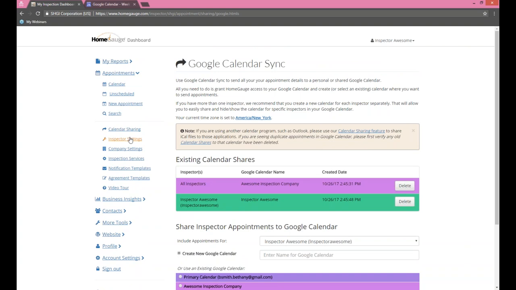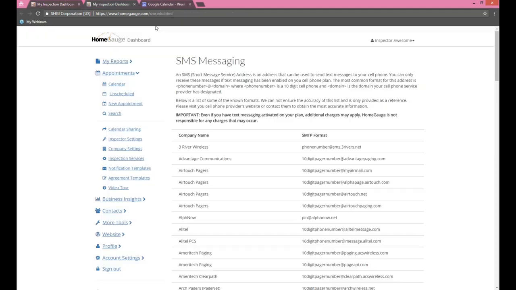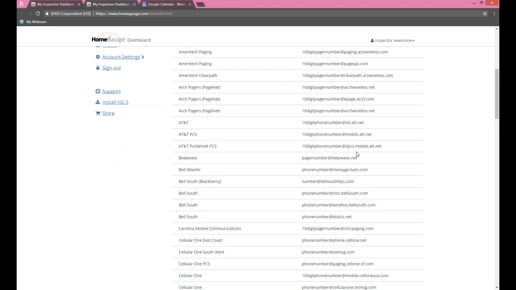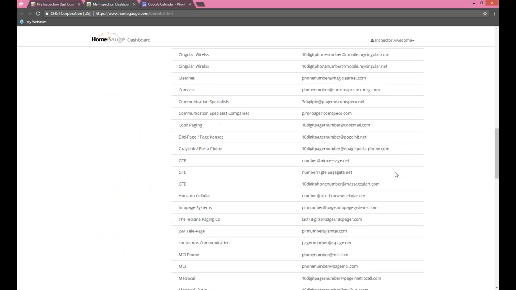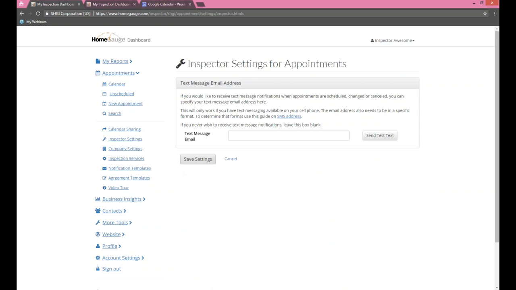The other thing I'll show you real quick is inspector settings. Even in a multi-inspector environment, all of your employees have access to this, and we'd encourage them to use it. If you would like to receive a text message in addition to or as opposed to an email when you have an appointment scheduled, you can enter your text message email address right here, and then that'll overtake or add to the notifications that you get. If you're not sure what your text message email address is, it's different for every provider. There's an SMS address link here at the top. It'll open a new tab for you that gives you all of the different possibilities. So you would find your provider and that'll give you your email format. Okay, so that's inspector settings.